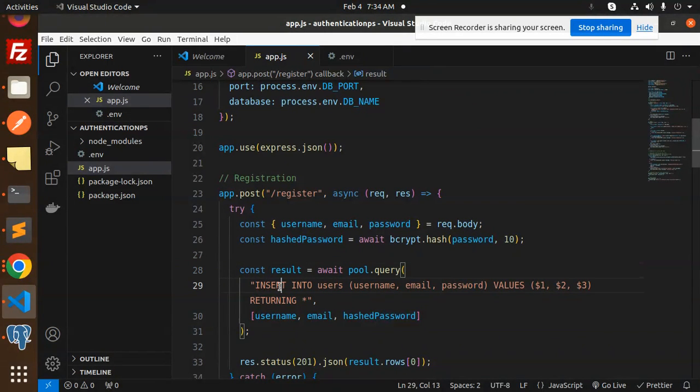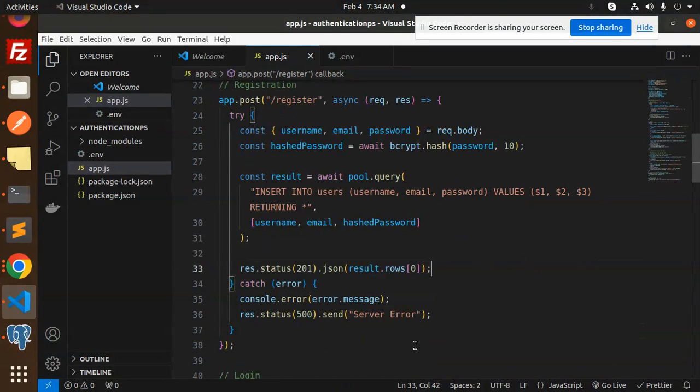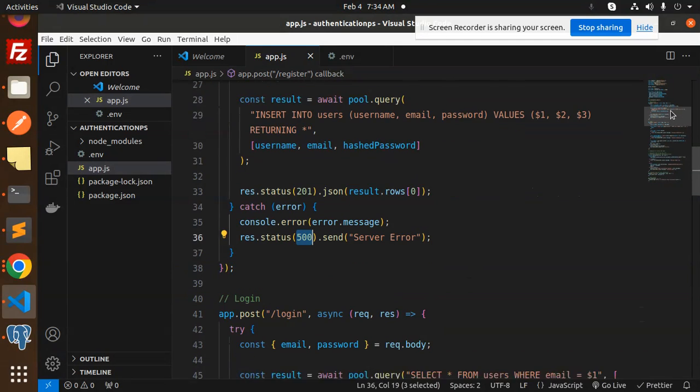So here we are trying to insert the user's username, email, and the password into the users table. Okay, and if it is recorded, then we are going to return that record. If something goes wrong, it will go to the server error with a 500 status code, right?